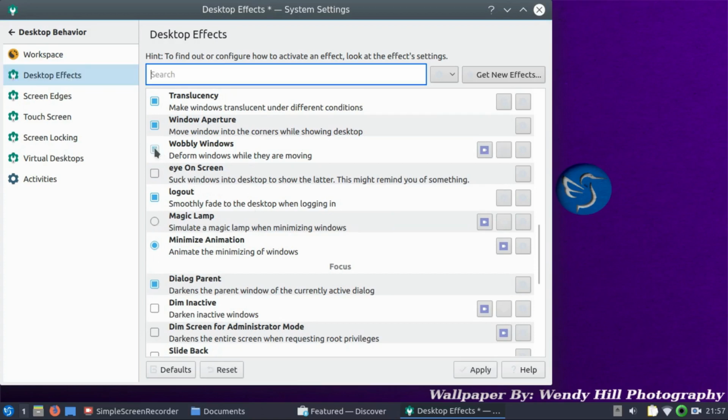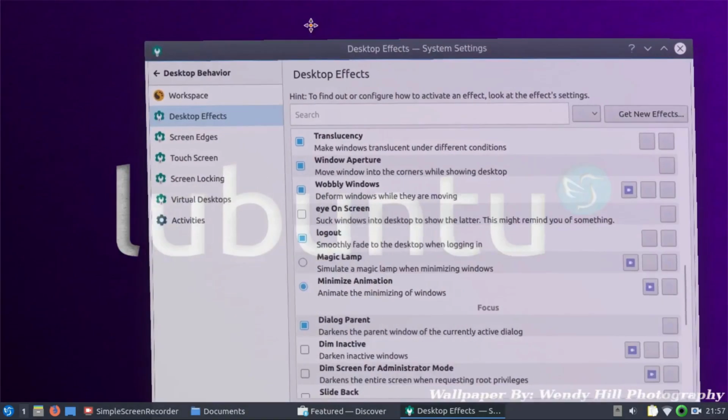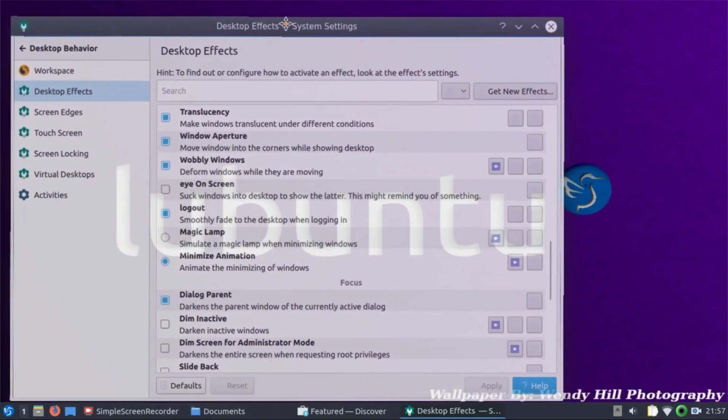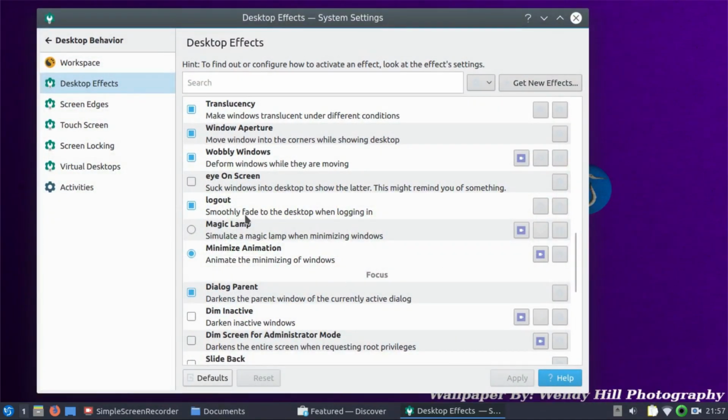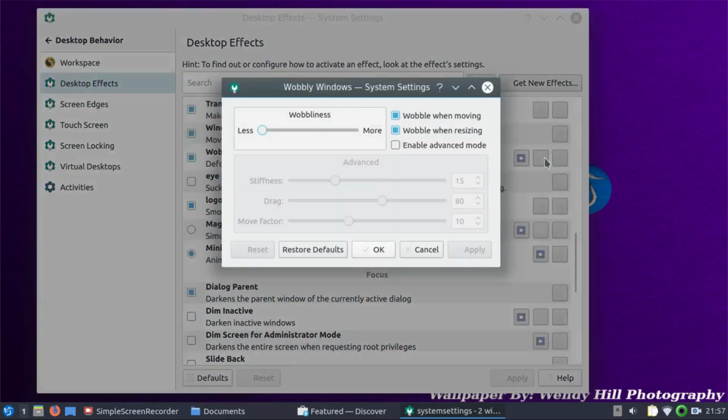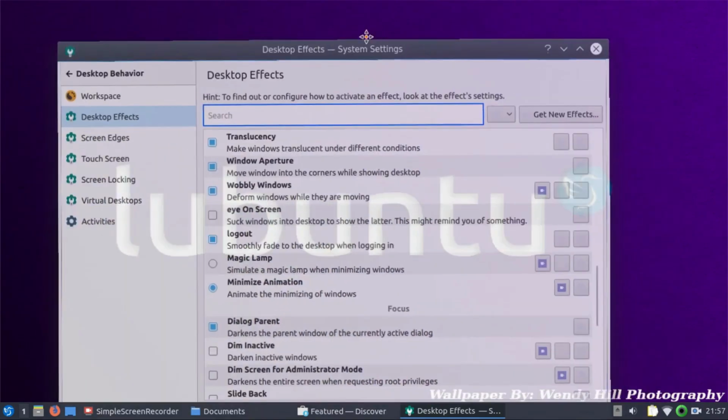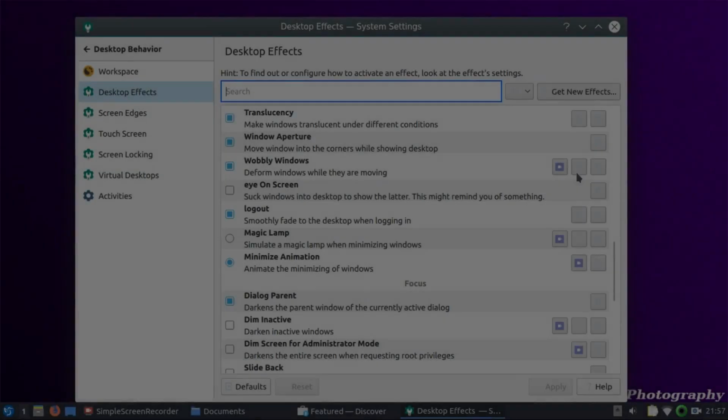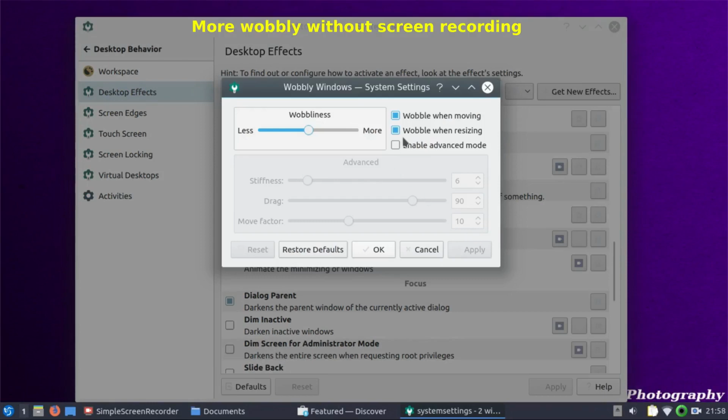Plasma desktop. You can do wobbly windows if you wish, and that probably won't take, oh, there you go, wobbly windows. Probably not as wobbly as you'd expect. I can't quite see which one. I think that's the setting there. So wobbliness, less or more. Let's just give it a little bit there. So there's your wobbly windows. So we'll just do a bit more on that. I'm not sure what advanced mode is. Oh, that's that one there. Okay.